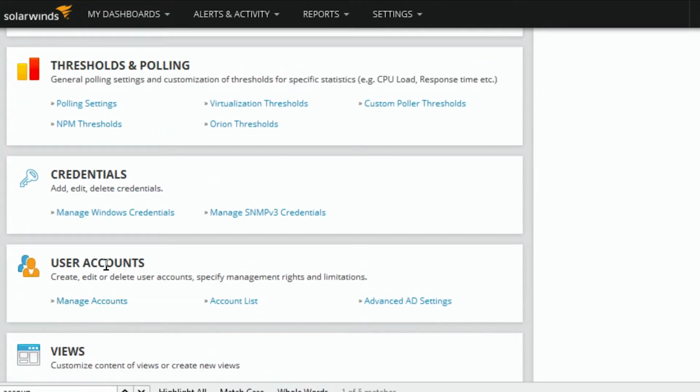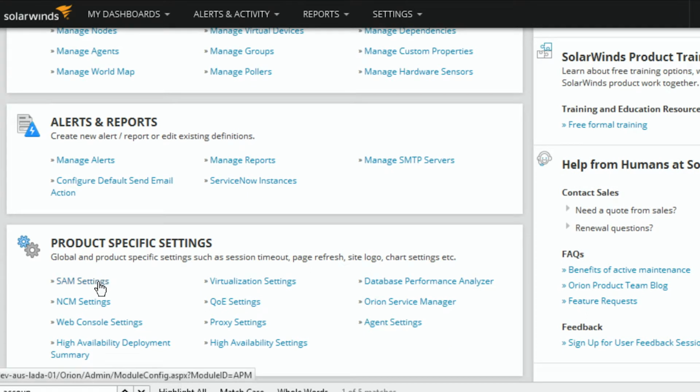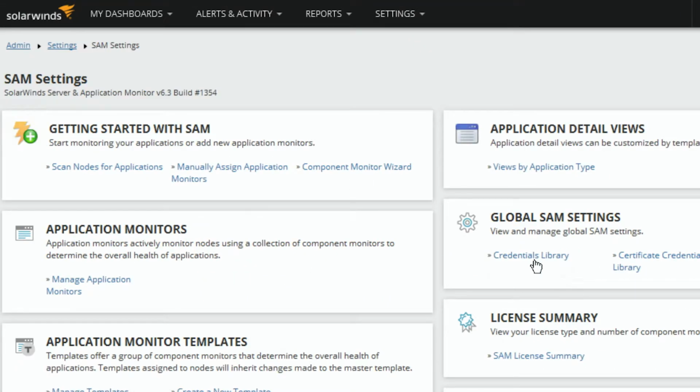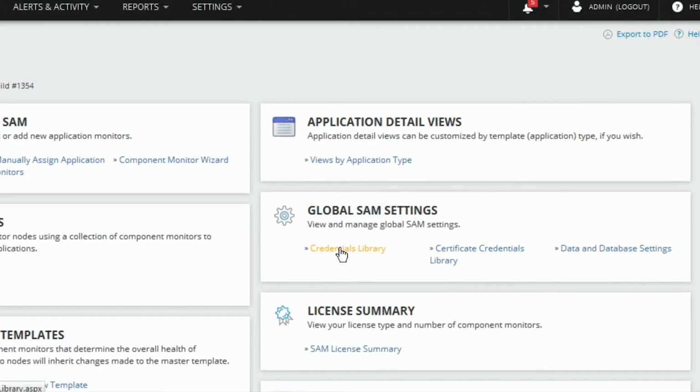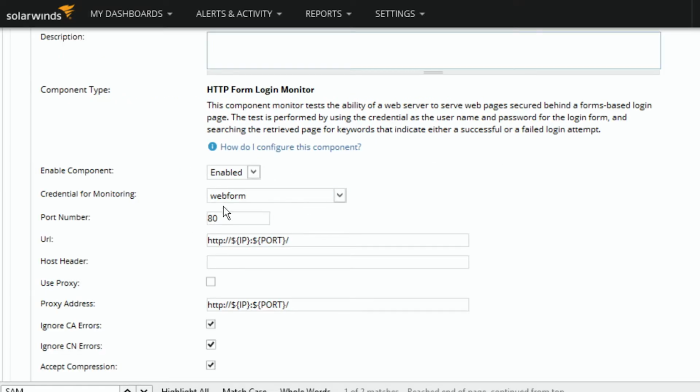Where you want to go is under SAM settings and the credentials library here. Right. This is the place where you would set up your credentials for the SAM monitoring. That's the one, not the other place that a lot of people run into. So just so you're aware, it's the SAM credentials library, not the regular credentials library. Right. Okay, so that's the credential for monitoring.